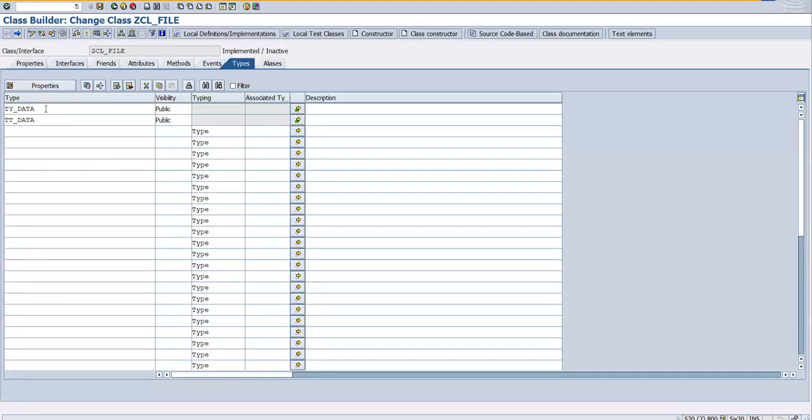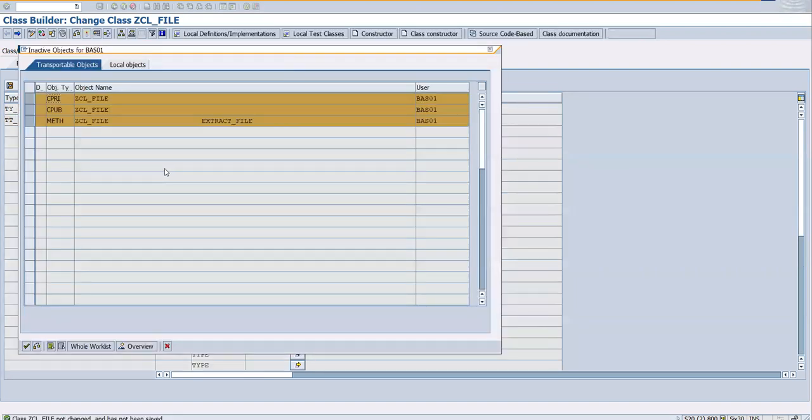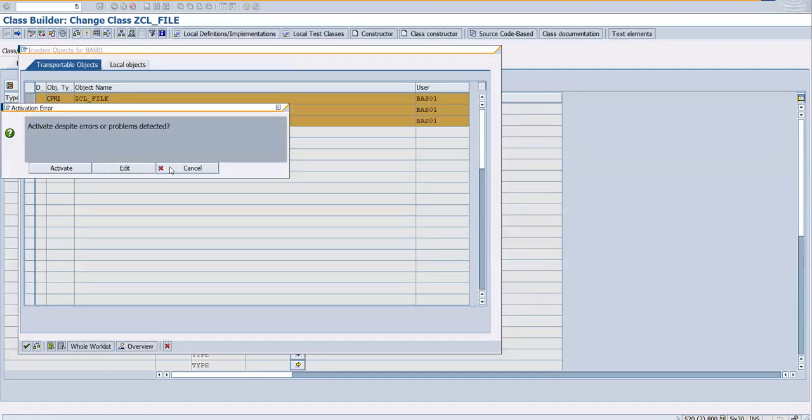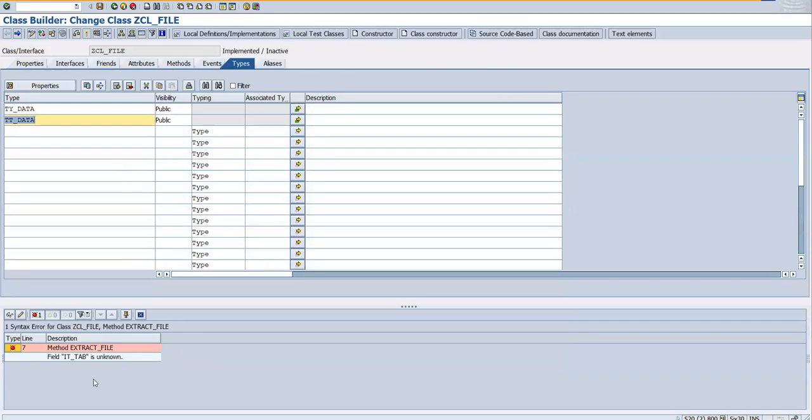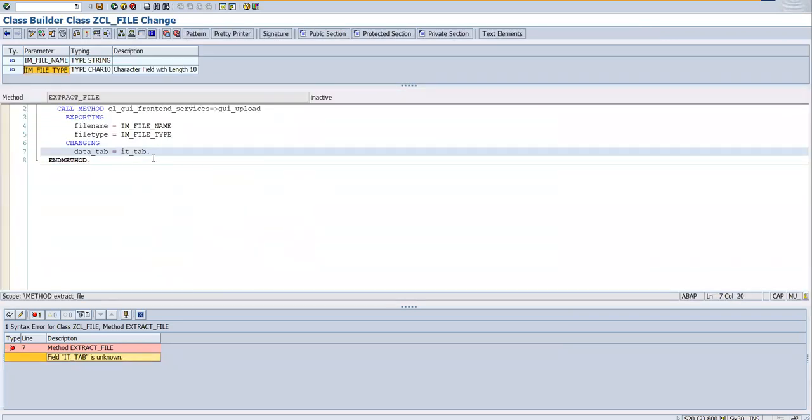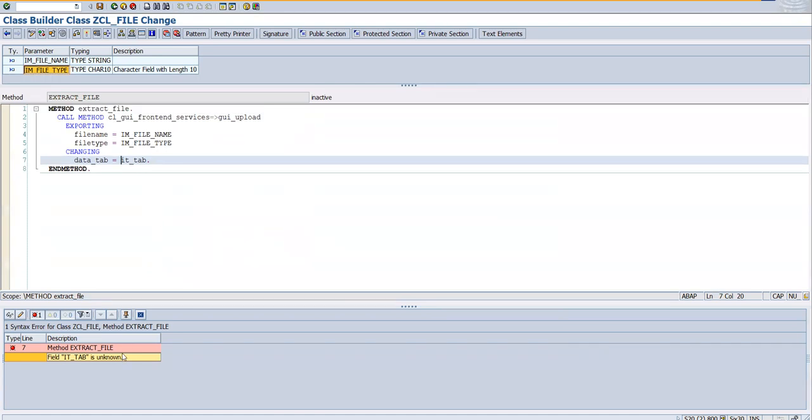Now automatically the sequence will be ty_data and tt_data. This is fine. Now activate this, activate this. So you can see that basic ABAP is required, right? Let's check the syntax. It_tab is unknown. Let's see where we are using it_tab. Here it's telling it_tab, right? So we have to define this one.